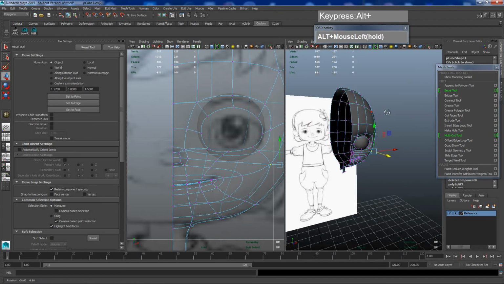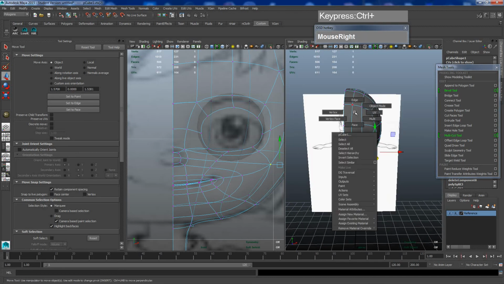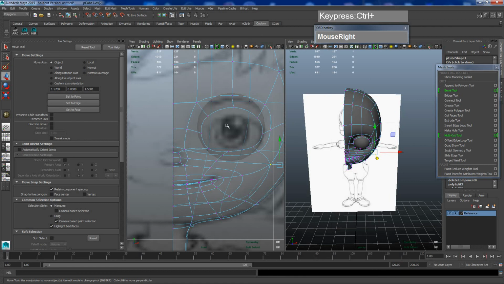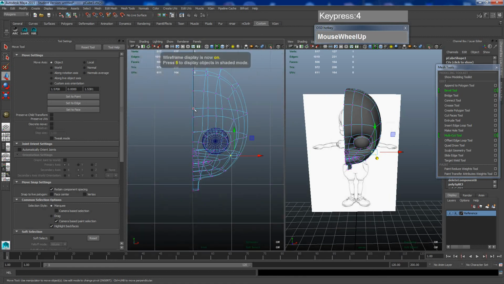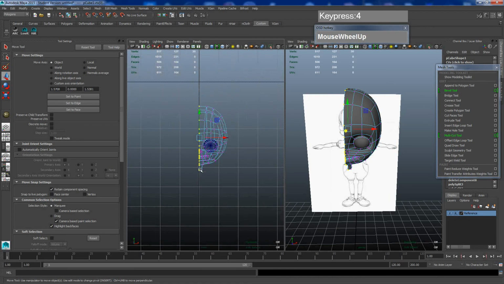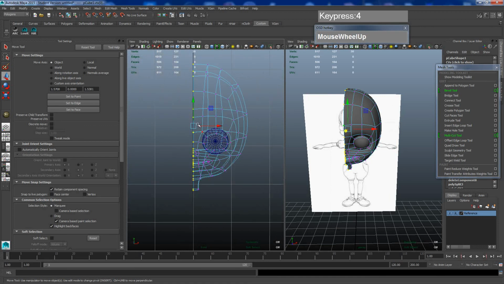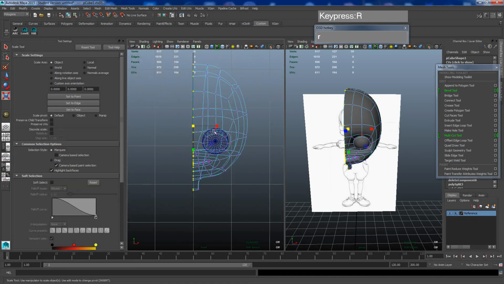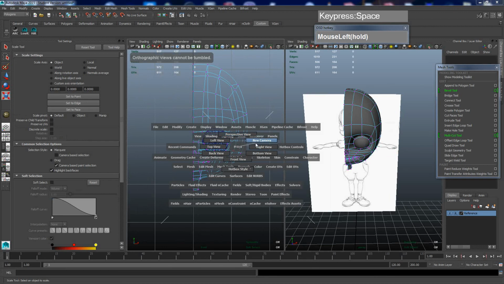So now I want to do a test to connect both halves together. So I'm going to press number 4 to go to wireframe mode, and I'm just going to grab a selection box over the central vertices, and then I'm going to press R and scale them until it's completely flat. Now, okay, I forgot to do one very important thing.